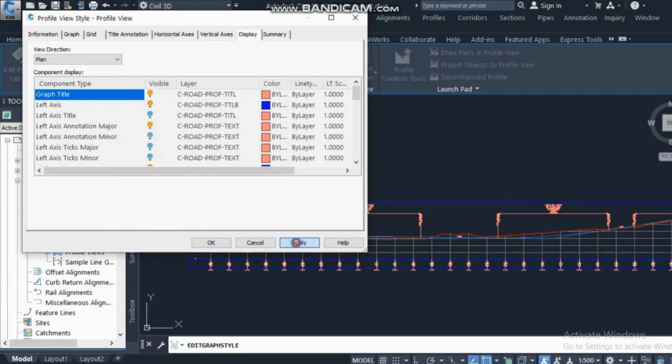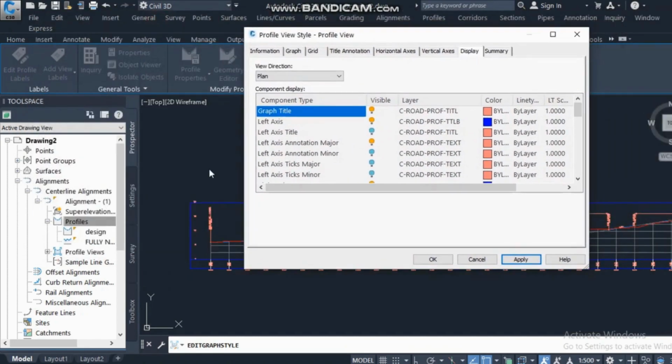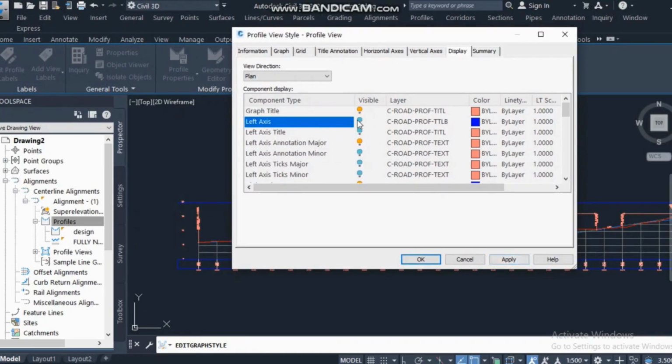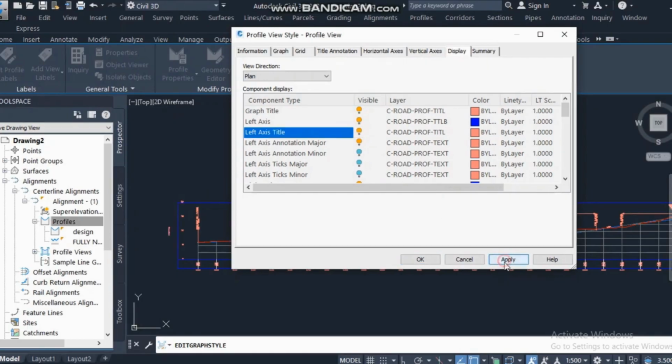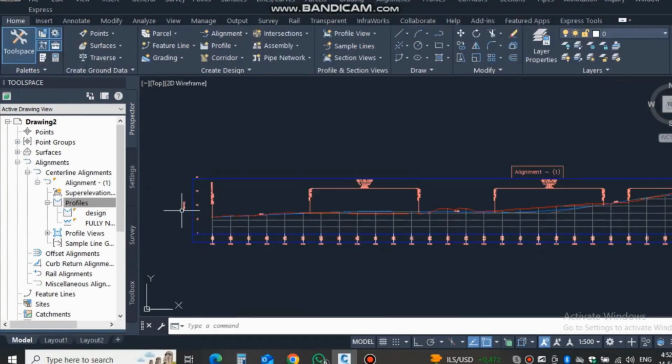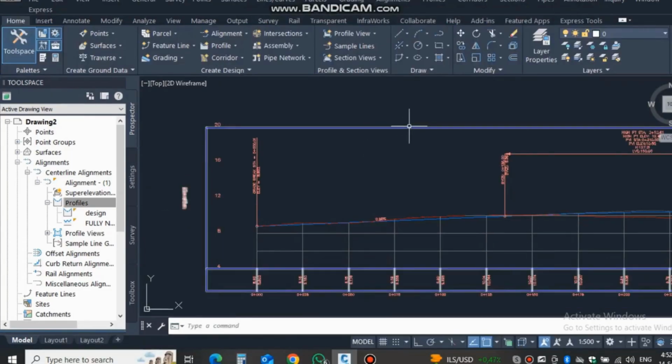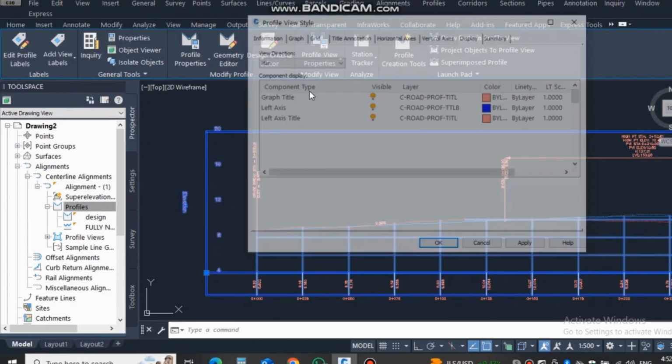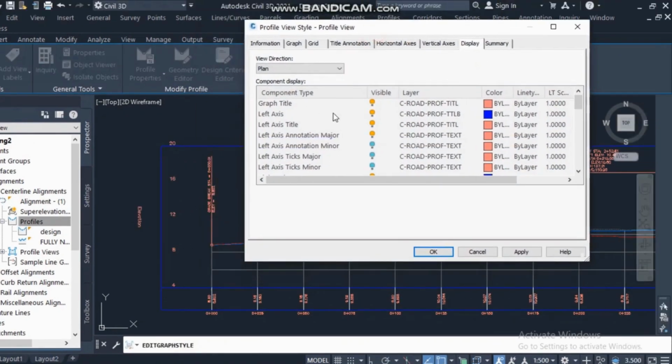If I turn it on and click OK, it will appear as the left axis. These are the left axis. If you turn on this one, you can see something disappears here. You can adjust this axis, what they write here, the elevation; you can adjust this elevation if you want. From the last option, the display, you can turn off the layer of the left axis elevation minor, same as the minor left axis major tick. The tick is the major and the minor tick.